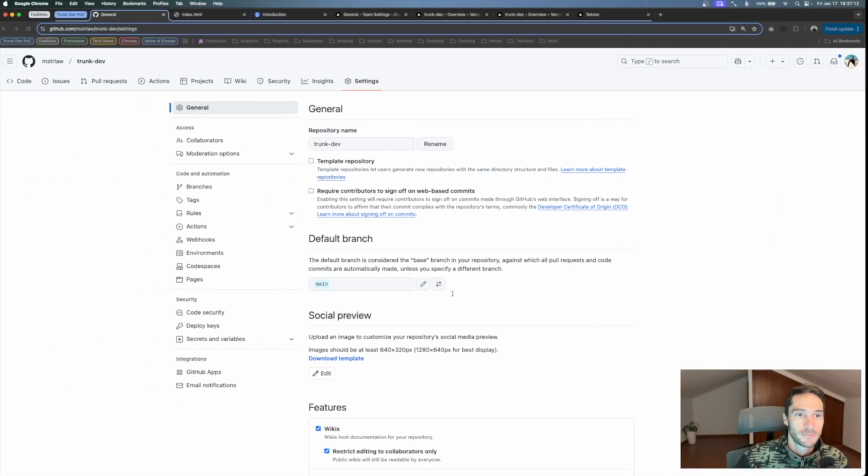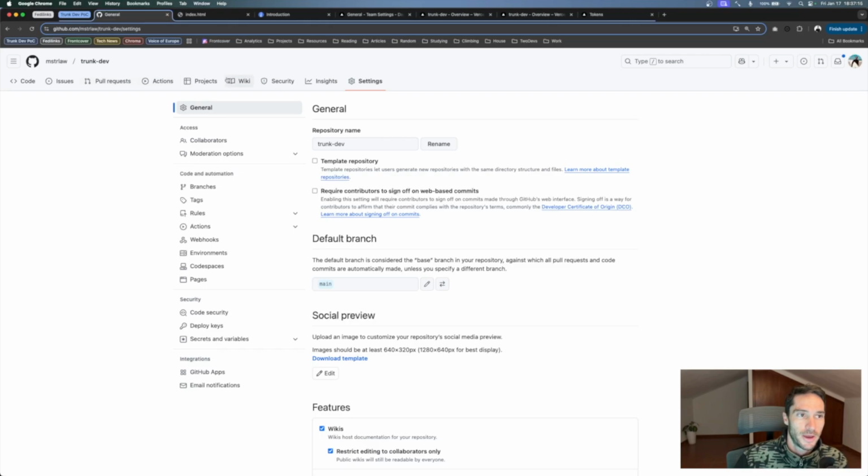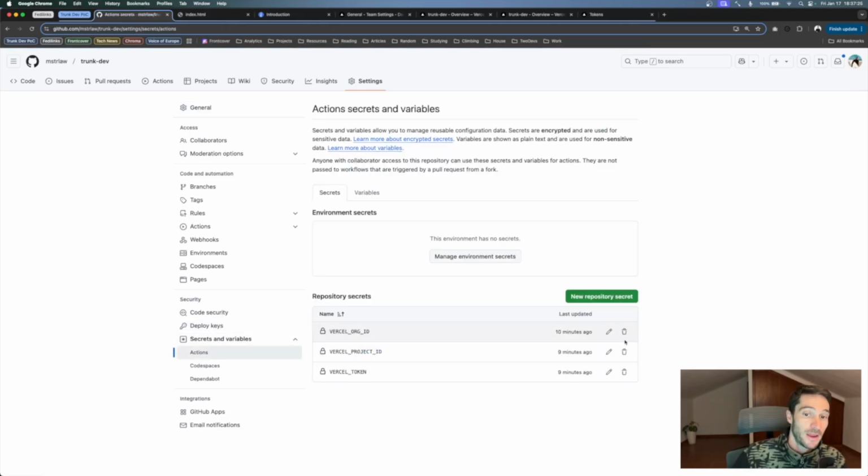And now we need to set up the Git Actions environment variables to be picked up, or secrets in this case. So the way that you do that is you go into your settings, into your project settings, underneath secrets and variables and actions. Now I already have mine set up. I'm going to show you where you can fetch those in Vercel.